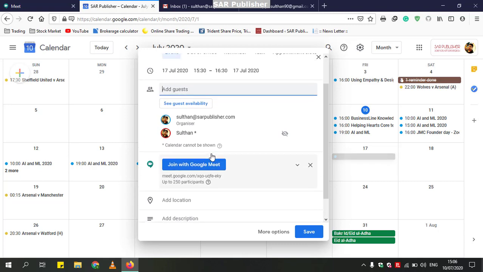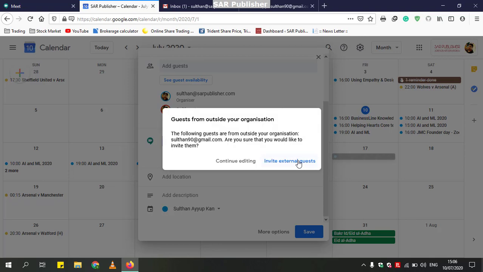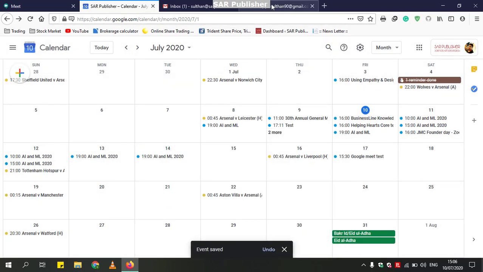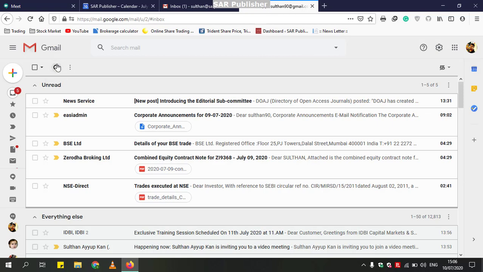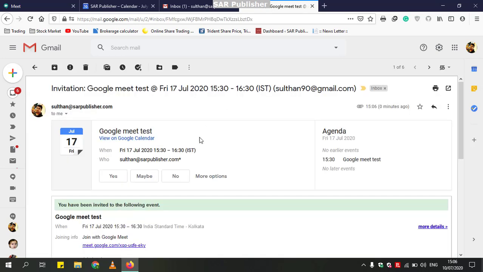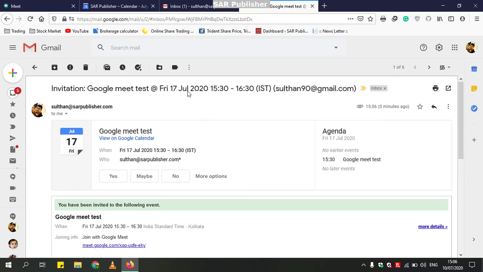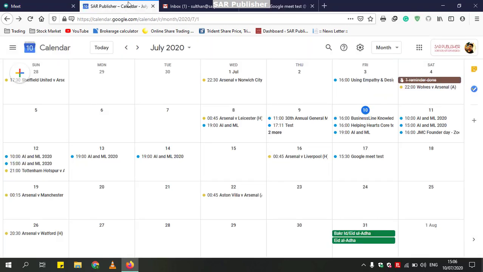Now, once you have given all the details, click on save. A small pop-up will appear asking for the invitation email that is to be sent to the guests. If you click send, then your guest will receive an email just like this. This email will have the necessary details for the meeting. So this is how you are going to schedule a meeting in Google Meet.